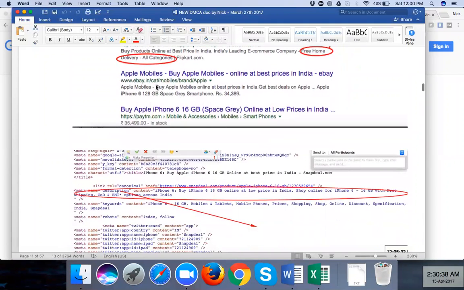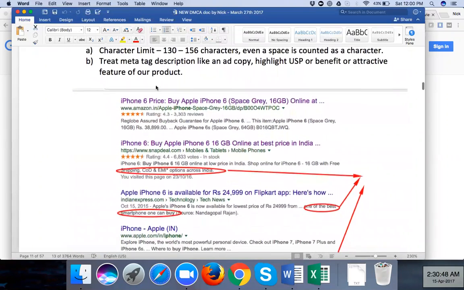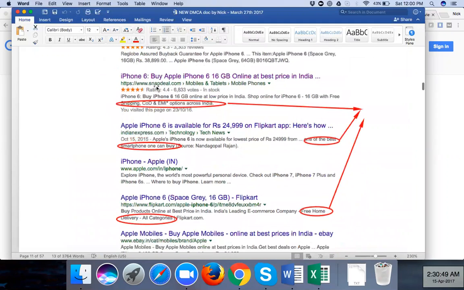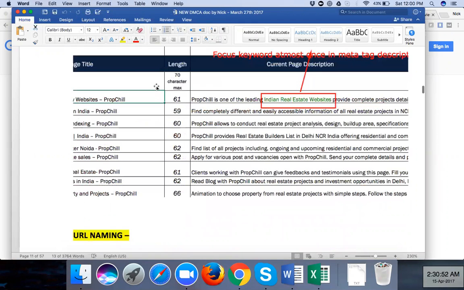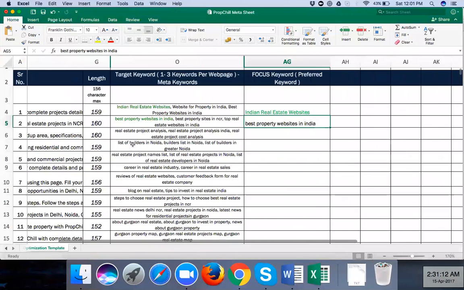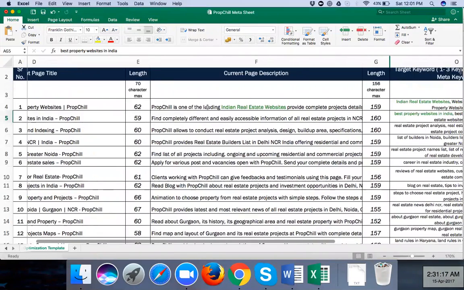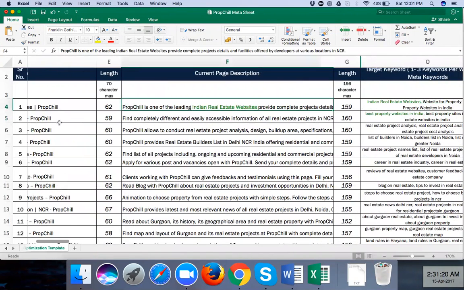So the meta tag description content, the character limit is also known to us, 130 to 156, plus the ad, it's been treated like an ad copy. That's point number two. Point number three with meta tag description is the usage of the focus keyword over here also. The way the focus keyword was being used across in the title tag, which is at most once, similarly, the focus keyword is going to be used across at most once in the meta tag description also, right? Like Indian real estate websites, right up over here. Do not go for more than one repetition of your focus keyword in your meta tag description and also in your title tag.